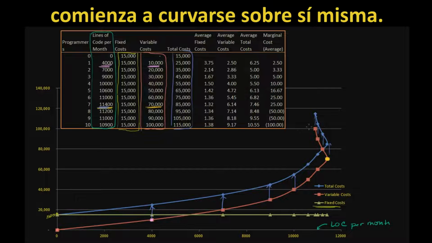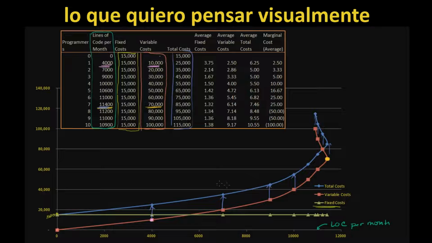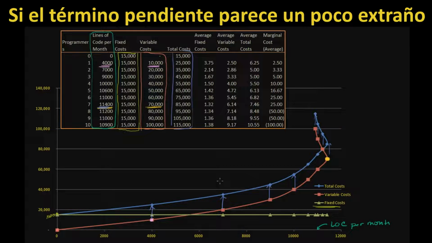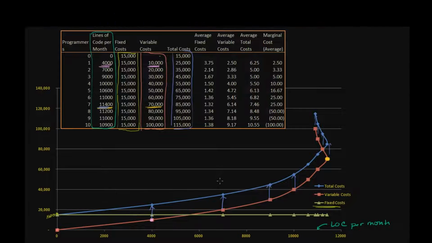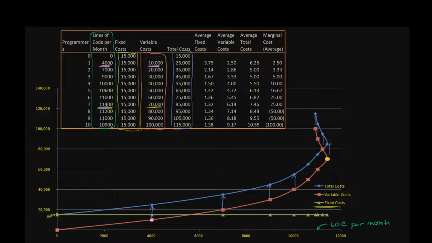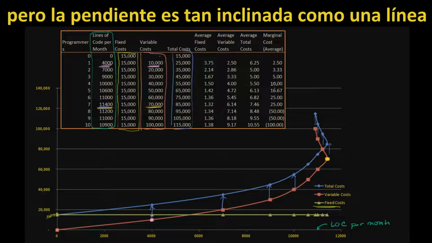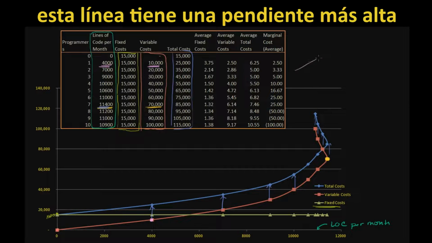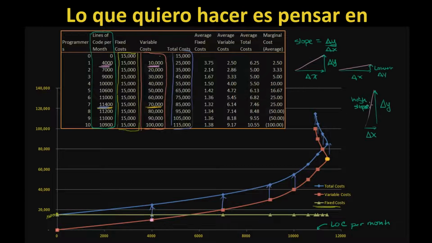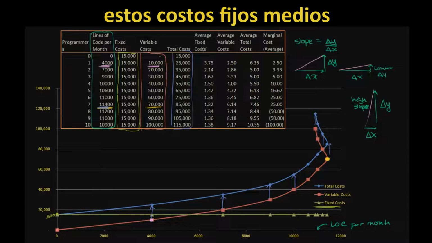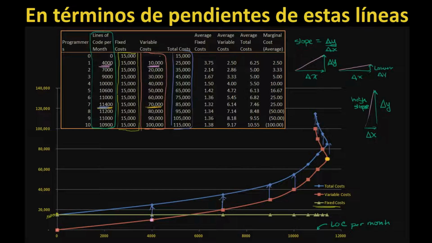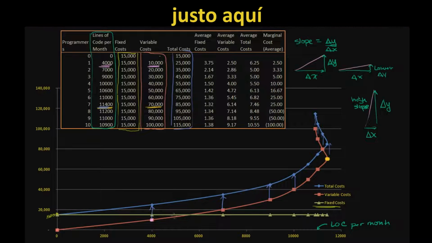Now with this plotted, what I want to think about visually, and especially in terms of slope, and if the term slope seems a little bit foreign to you, I encourage you to look at the tons of videos on the idea of slope in the algebra playlist. But the slope is really just how inclined a line is. So for example, this line has a higher slope than this line right over there. What I want to do is think about these average fixed costs, average variable costs, average total costs, and marginal costs in terms of slopes of these lines right over here.